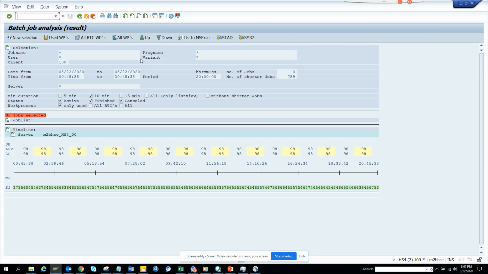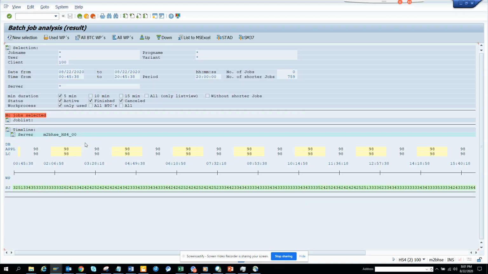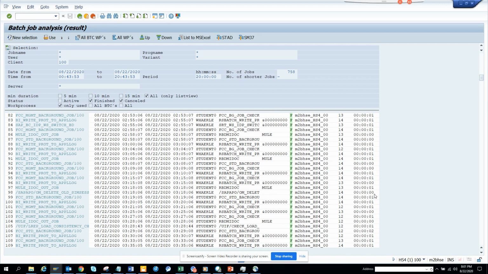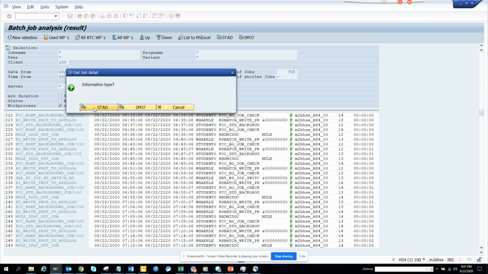Now if I ran it for, suppose, 5 minutes, okay, minimum duration is 5 minutes, and I execute, I cannot find anything, which is good, okay. So here all the jobs are running fine and the duration is much less, which is good. But sometimes, suppose you have a program that runs forever, you can see and analyze this job. Suppose I double click on it, it can take me to SM37, it can take me to STAT, okay. If I go to STAT, oh, it tells about the list of active servers that are running from the application server. So it's pretty handy, okay.